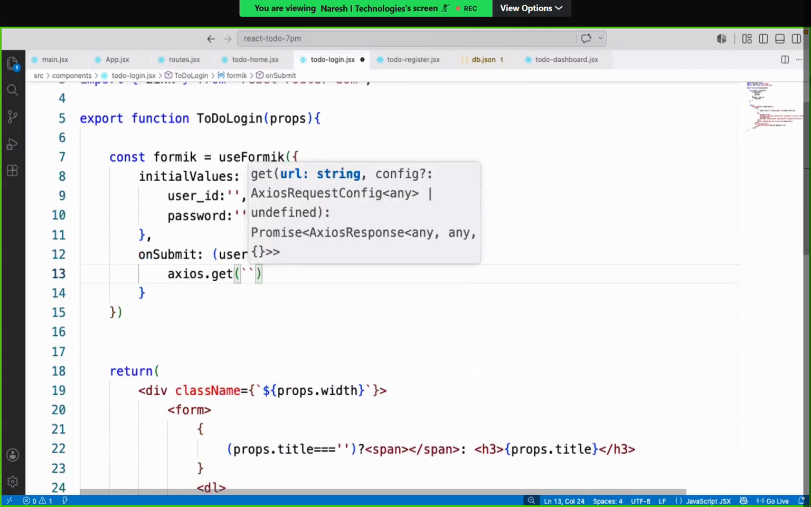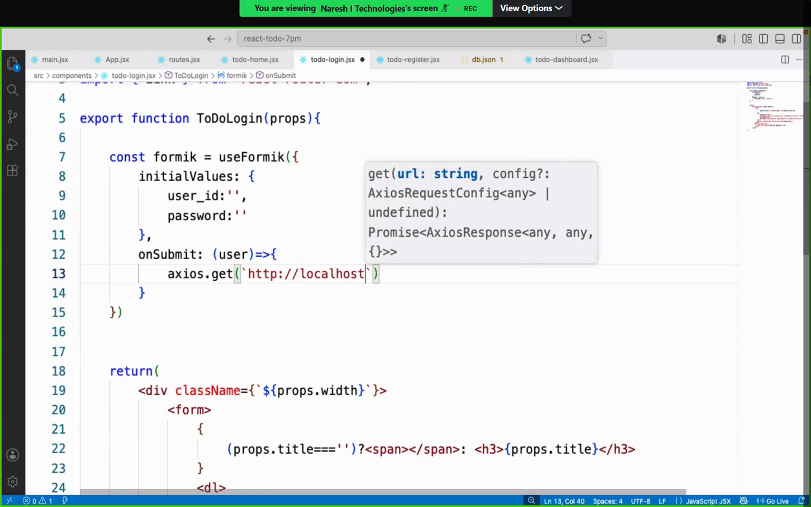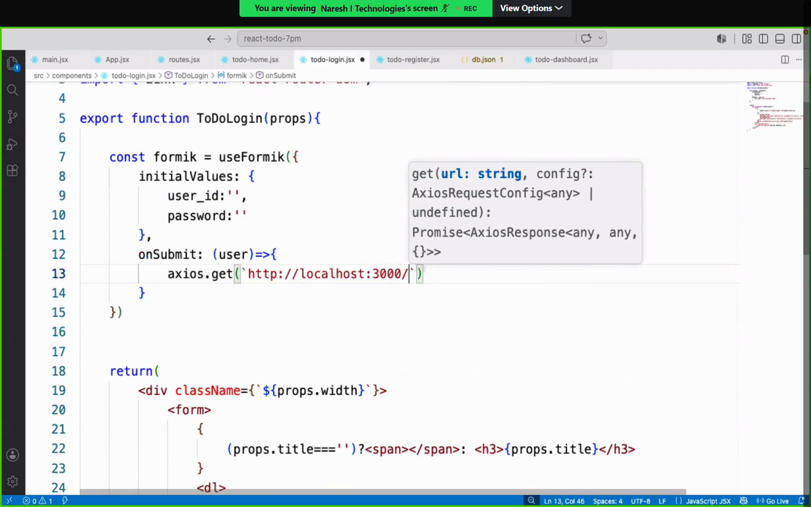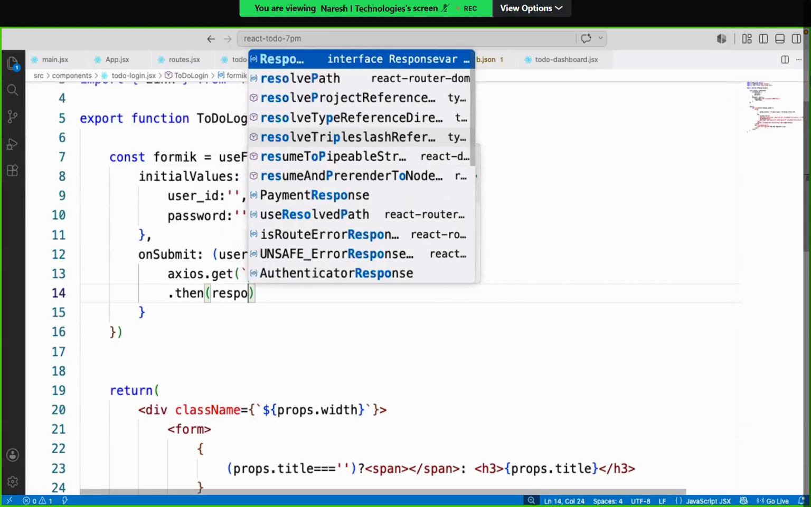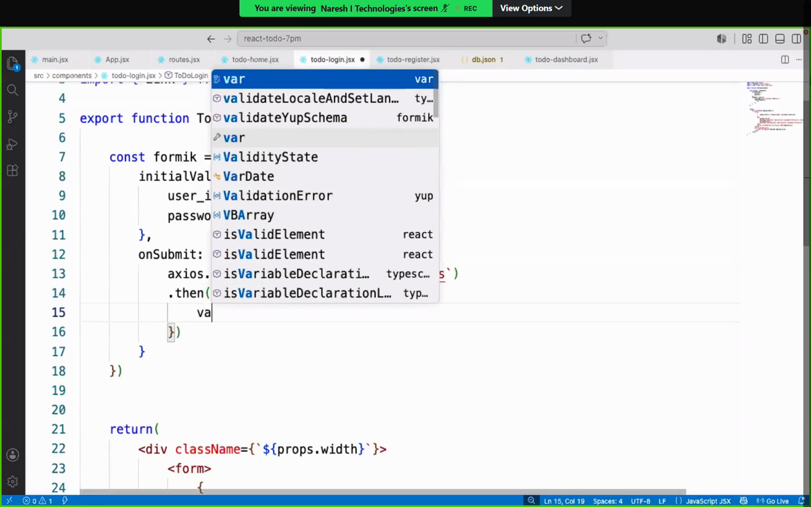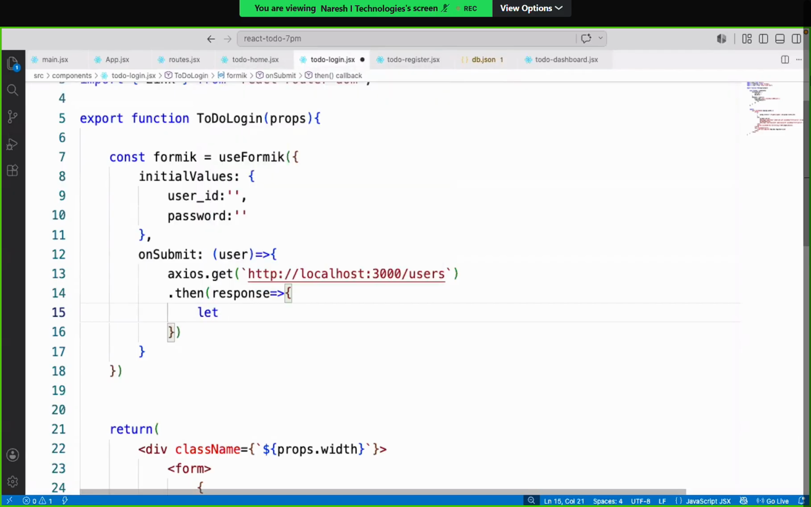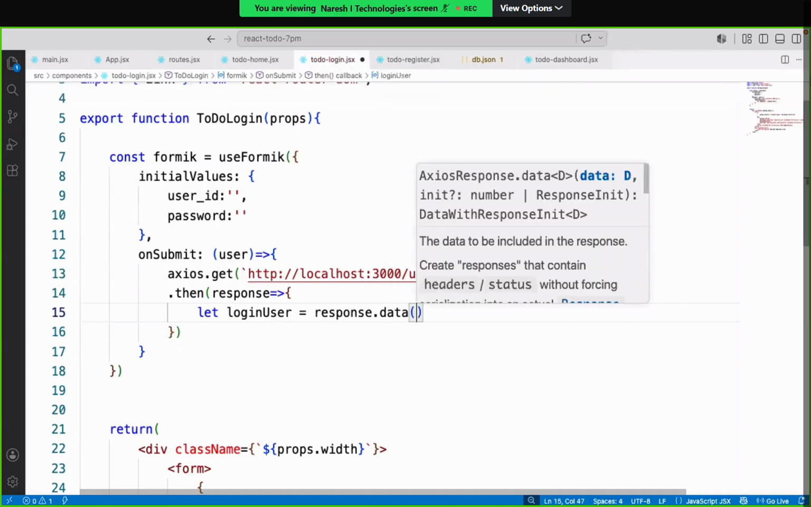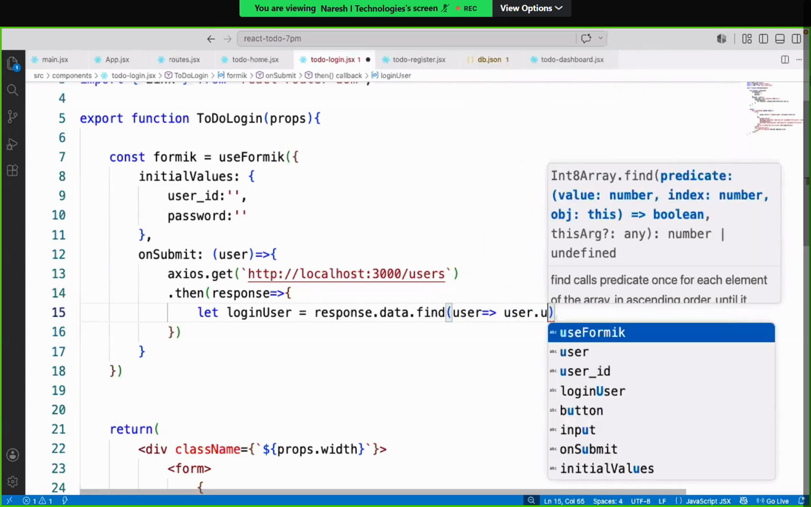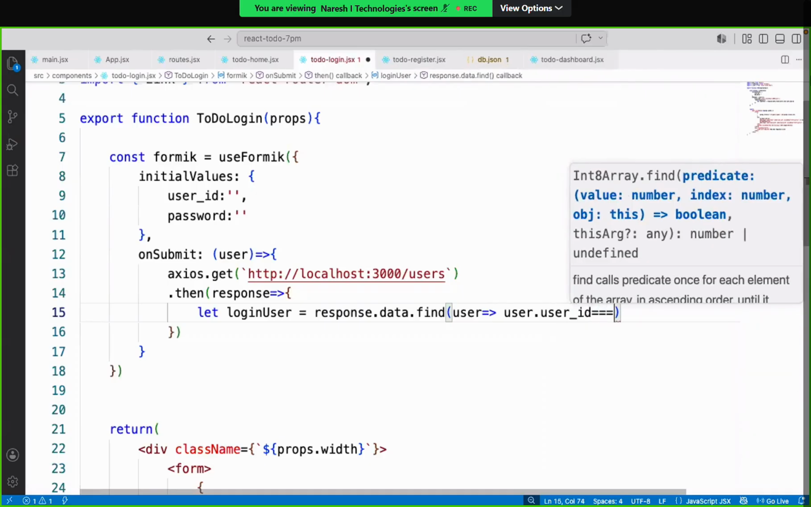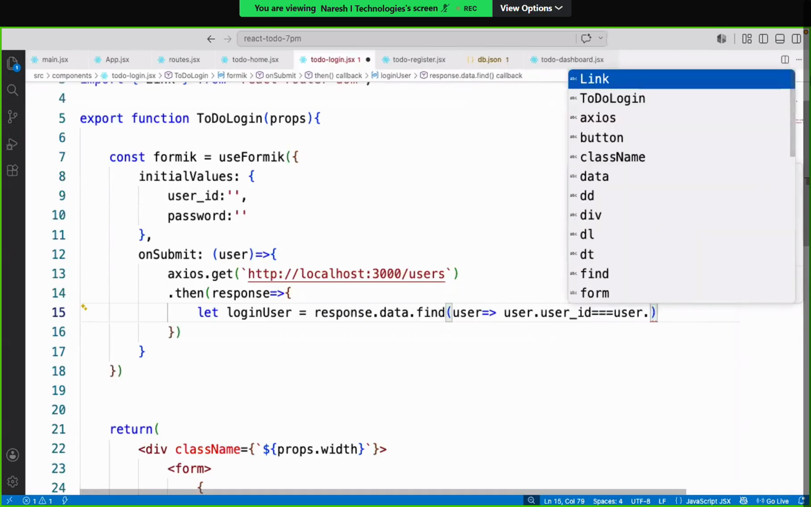Axios.get. Get from where? HTTP localhost 3000 /users. It will get all the users, but I don't want all the users. Then response. What we should do? We will get the user. This is like login user. Suppose just verifying. How to get that? Response dot data dot what? Find user, and user dot user ID is matching with user ID.